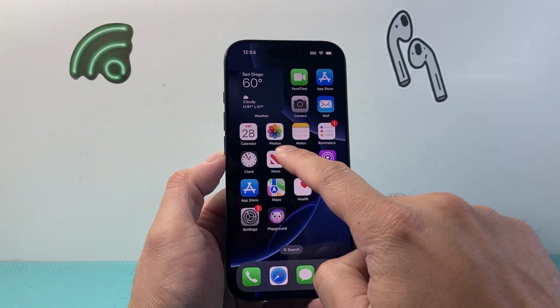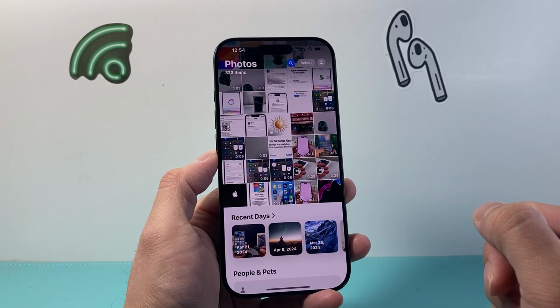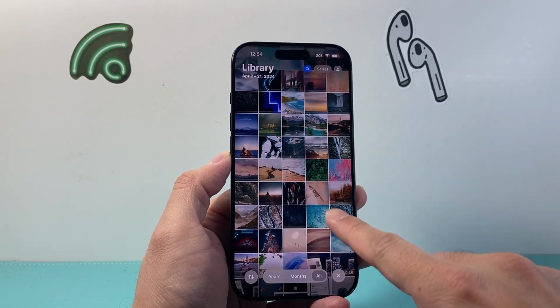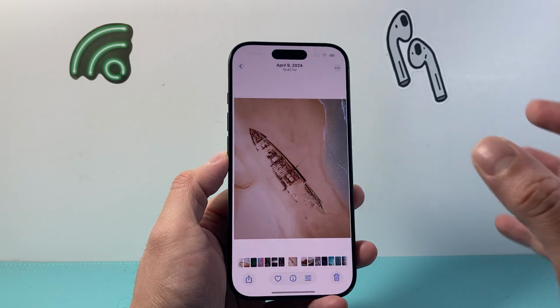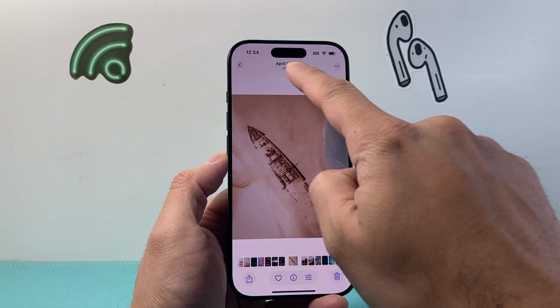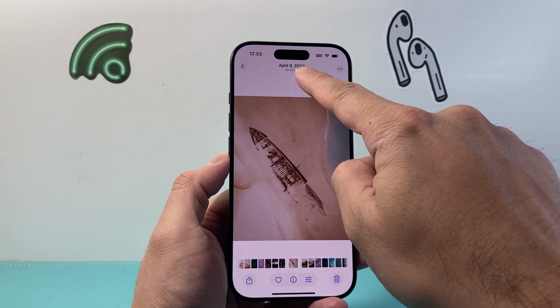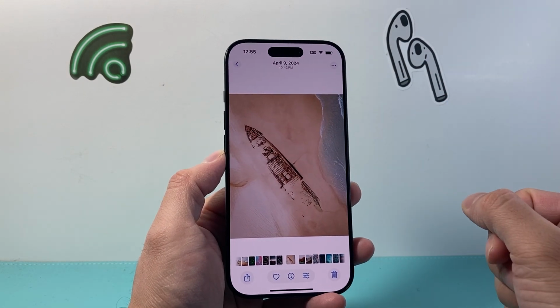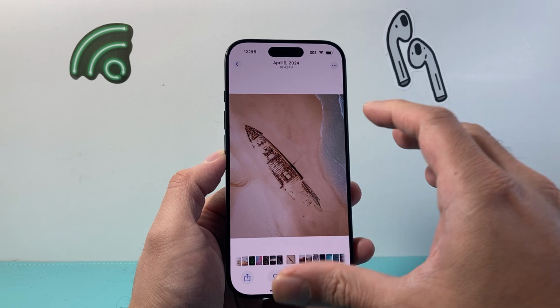First thing is you need to find the Photos app and open it up. And once you open it up, let's go ahead and find a photo that we'd like to check the date and time. I will choose this one as an example. And at the very top, it's going to display the date and time that this photo was taken or saved on this device here, just like that.